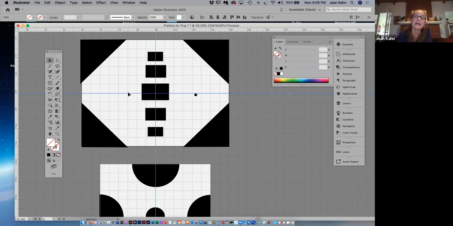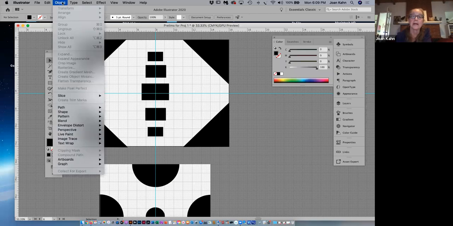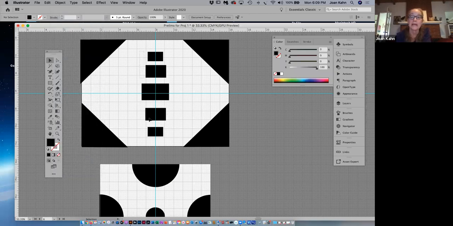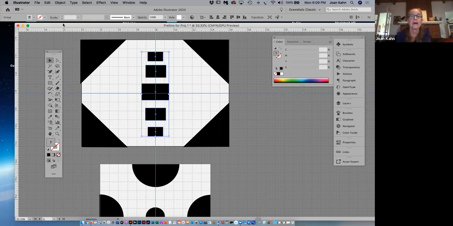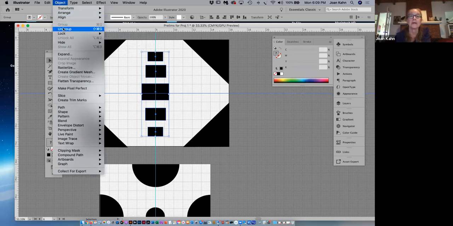You can lock a guide by going to guide, lock, and with objects, you can lock them too. If you like where they are in position to each other, you can group them and then you can lock them in objects. So let's say I like this group, which I don't right now, but I like the relation they are to each other. So you go object, group, and then it's grouped. If you need to ungroup it, you can go object, ungroup.